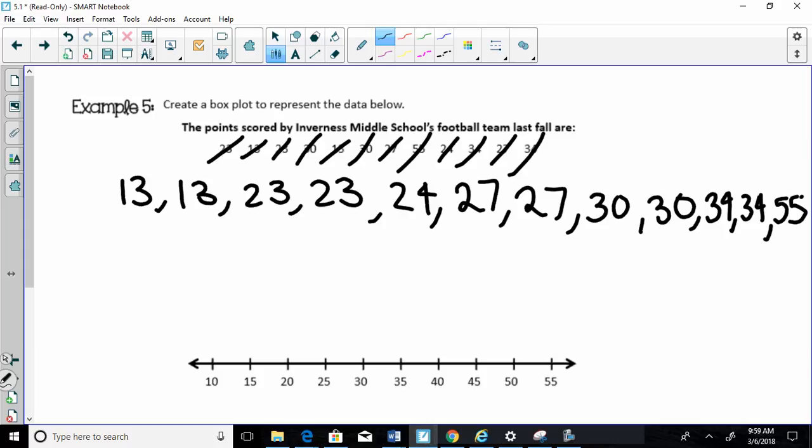Next thing we're going to be doing is finding our min and our max. Our min is the smallest number. So what is our min here? 13. And what is our max? 55. And so what you're going to do is put a point where 13 is, and a point where 55 is. Those are going to basically be your whiskers. So your min and your max are usually your whiskers.